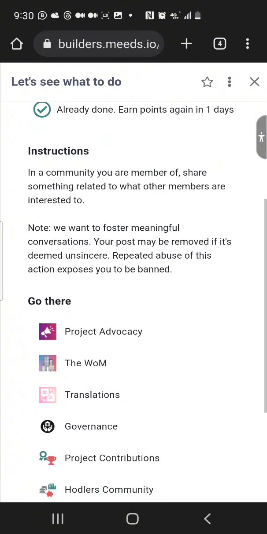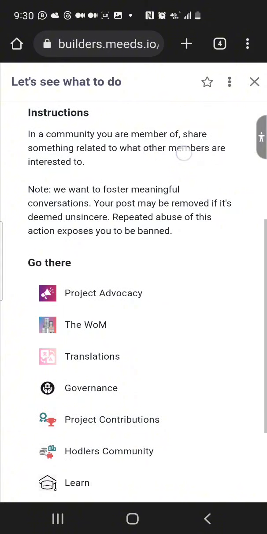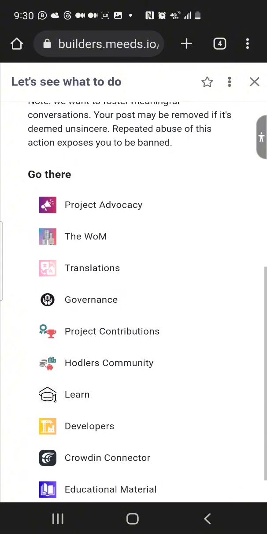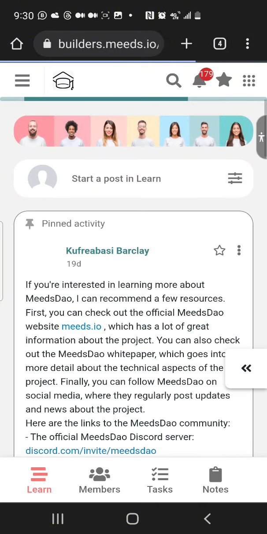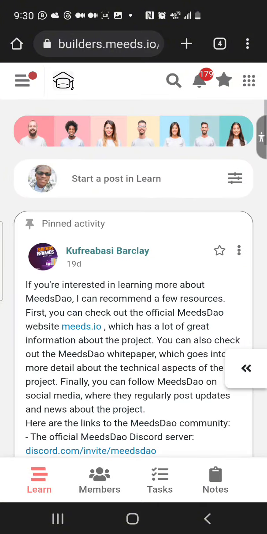Under the notes, there's a section of the different communities that are available on Builders Hub in MEEDS.io. I'm a member of the Learn community, so I'm going to choose that. When the page is loaded, you see the posts of other members, and at the topmost part, you see a place that says Start a Post. So we are going to start a post, and to do that, we are going to click Start a Post.